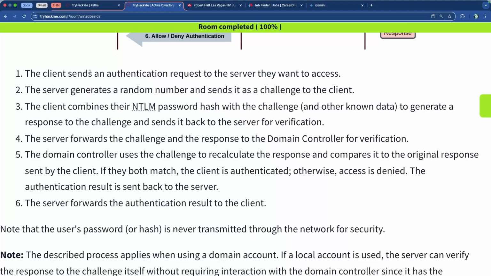So here's the breakdown. Client sends an authentication to the server that they want to access. Server generates a random number and sends it as a challenge to the client. Client combines the NTLM password hash with the challenge and any other data to generate a response to the challenge. And then the server forwards the challenge and the response to the domain controller. The domain controller uses the challenge to recalculate the response and compares it to the original response by the client.